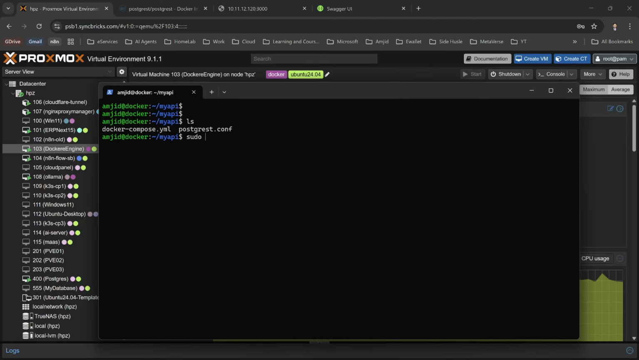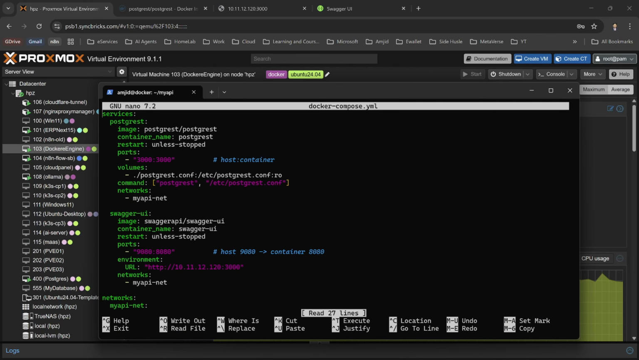As I have mentioned, this is the Docker Compose, and you can take the content of this. I will be sharing this also. With sudo nano docker compose.yaml, you can see this is the content: two services, Swagger and PostgREST. PostgREST will be creating a RESTful API for the database, and this is dynamic, by the way.